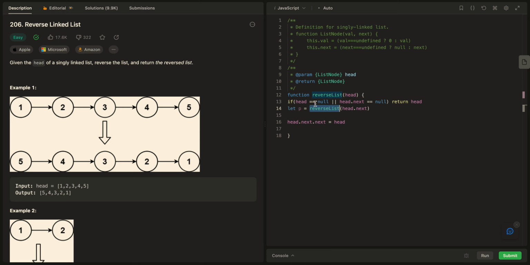So I will say if head equals null, no, we have head. Head.next equals null, no, head.next equals 5. So I'll call this one again with 5. I would say if head equals null, no, but if head.next equals null, yeah, there is no head.next. Okay, so right now p equals 5. Right now p equals 5.